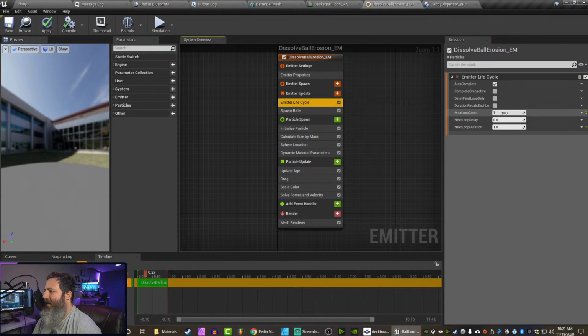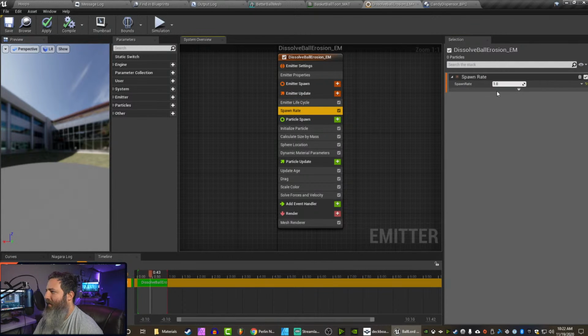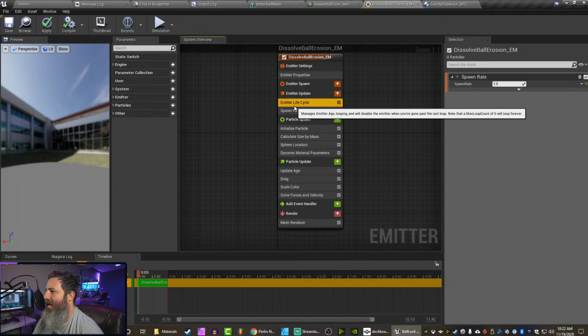I remember when I made this loop count 2. Nope. I made something. I changed the spawn rate. There we go. Let's make this 10. Why is it disappearing and then showing up again? Oh, I just don't get it.